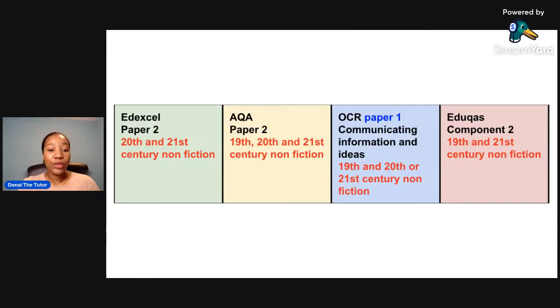I will have that on the screen as we read as well. So that's just a quick summary, but you don't really need that because you will know, I'm sure, your exam board, whether when you do your paper, when you do your nonfiction, just in case. Edexcel is paper 2, AQA is paper 2, OCR is your paper 1, and EDUQAS it's your paper 2, okay?